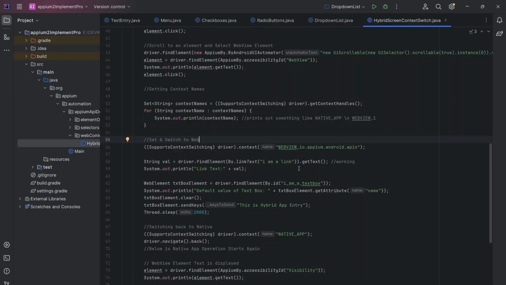Same, the driver.find_element by link text. But earlier in the native app, you do not have any such strategy as by link text. You have only strategies we have seen, right? ID, accessibility ID, and class name. We have only a few strategies. But here we are using by link text.